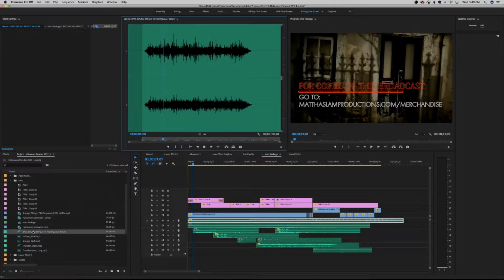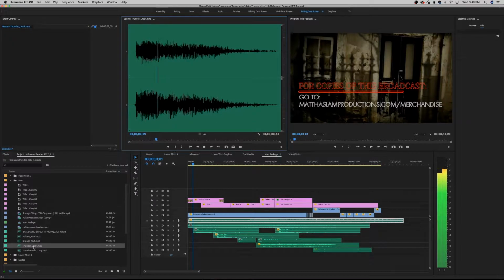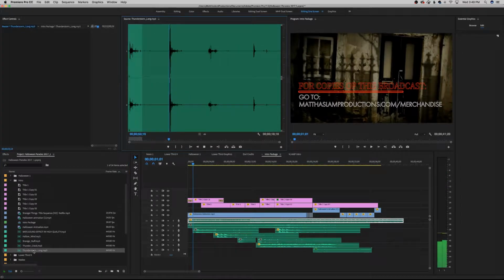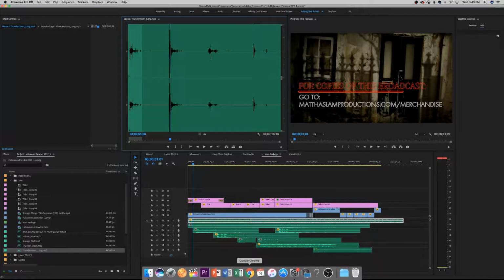Because I wanted something spooky, I downloaded a track down here called Bats Sound Effect of bats going by. You also have thunder cracks, different thunder cracks all through here, and we're going to choose from this later on which one we want to use in different places, as you're going to see in the edit a little bit later.